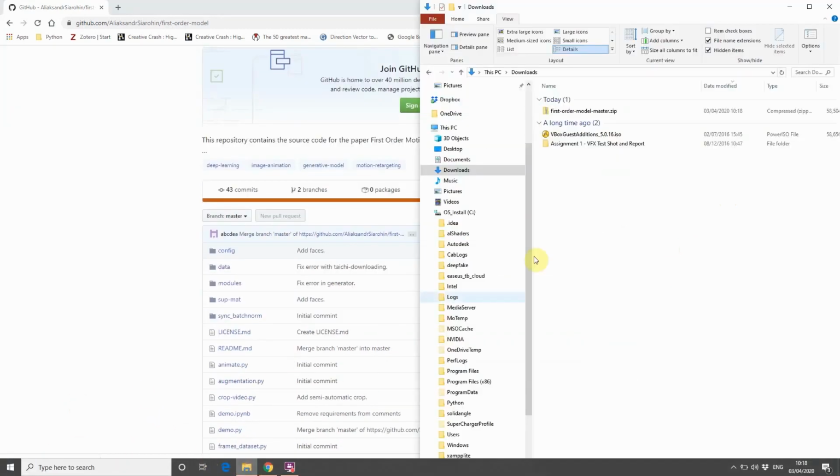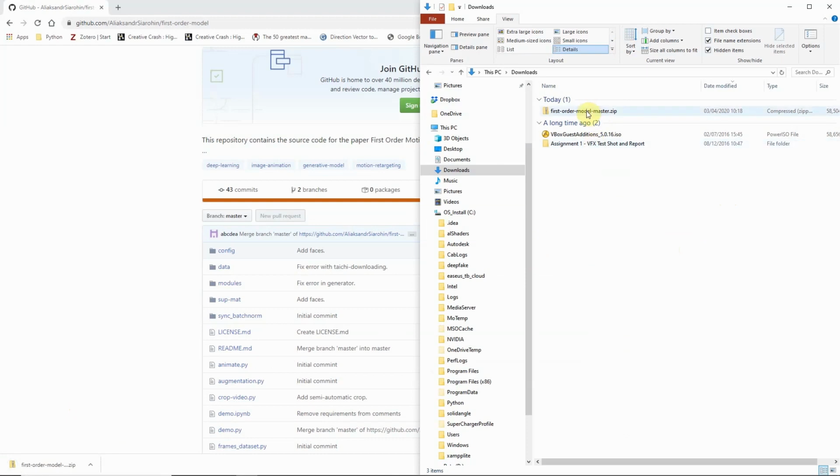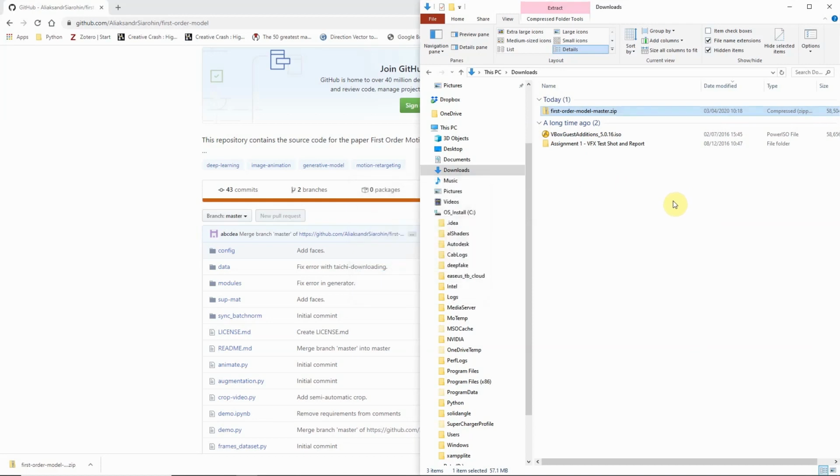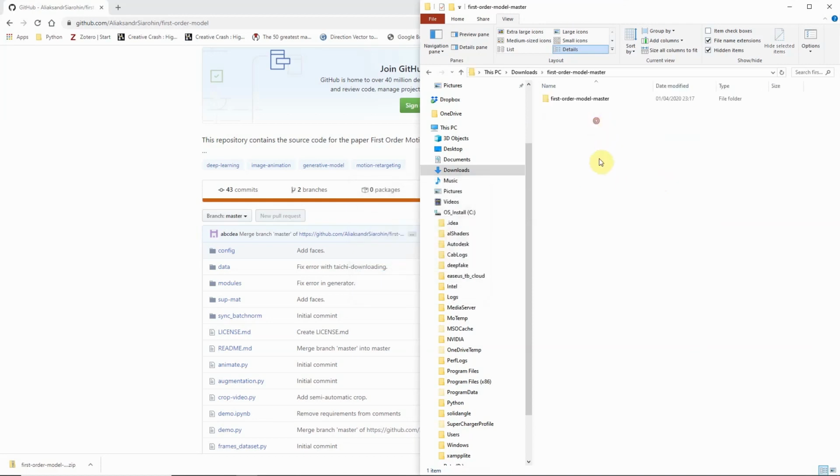Let's just go to my downloads folder. Here it is. So what I'm going to do is just extract that. I'm going to right click. I've got WinZip or WinRAR, whatever your favorite zip tool is. Okay, so I'm just going to go extract. Here we go. And this is the code here for it.